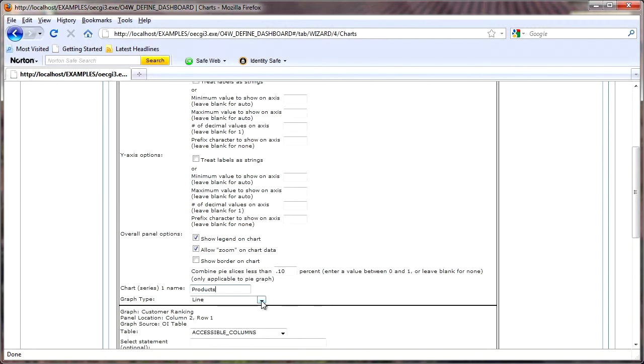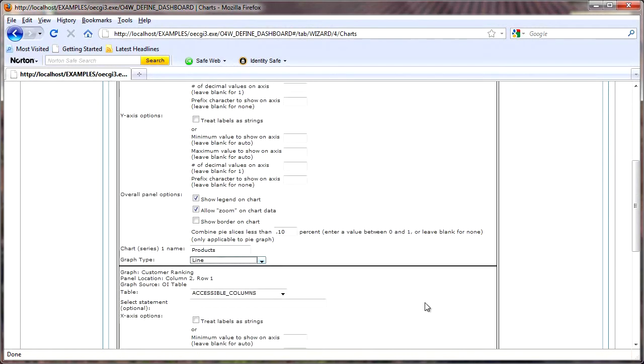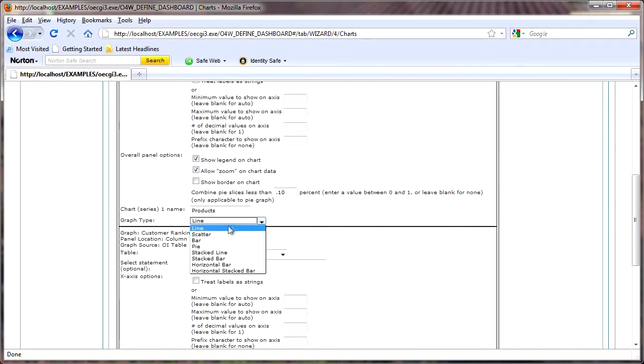And the chart type, there are a number of charts that we can use. Let's just move this down a bit. We can have a line, a scatter, bar, par, stacked and horizontal. We're going to go with a pie chart in this particular instance.